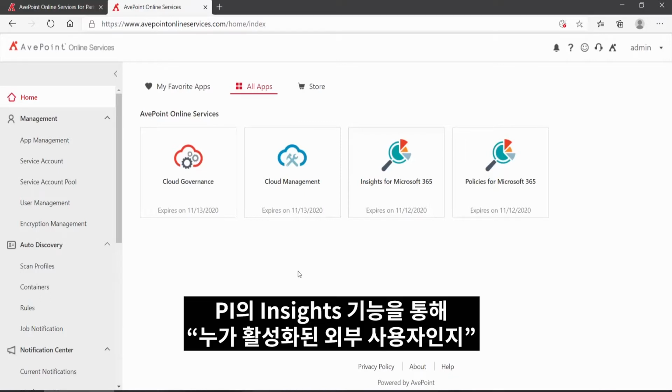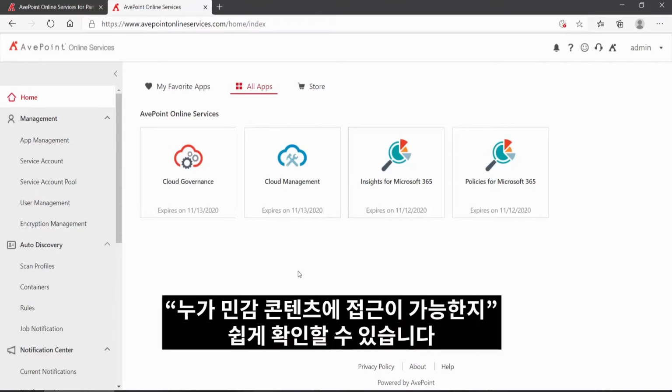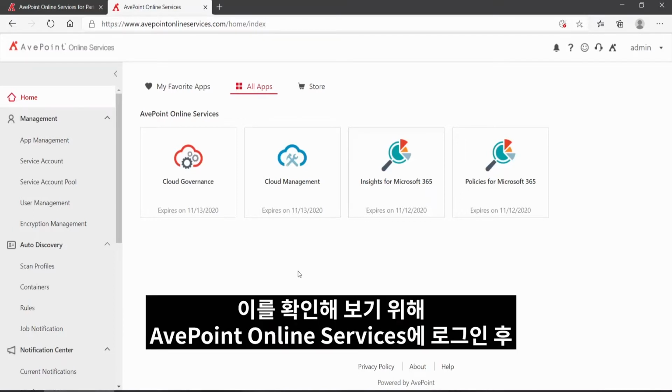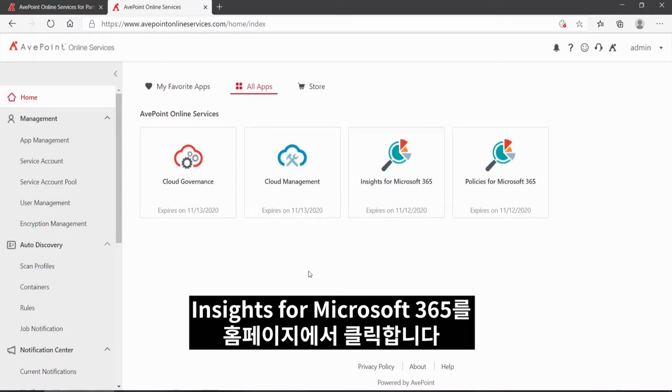AvePoint Insights makes it very easy to not only see what external users are active, but also what they have access to, including sensitive content. To see that, log on to AvePoint Online Services, and on the homepage, locate and click Insights for Microsoft 365.